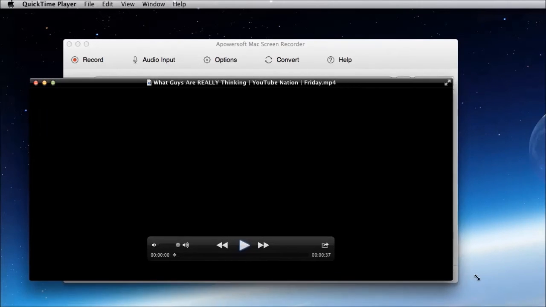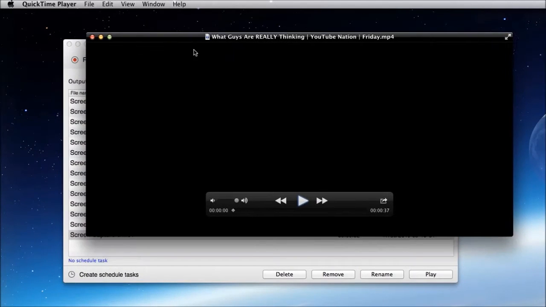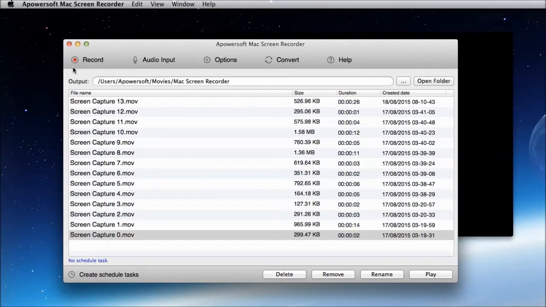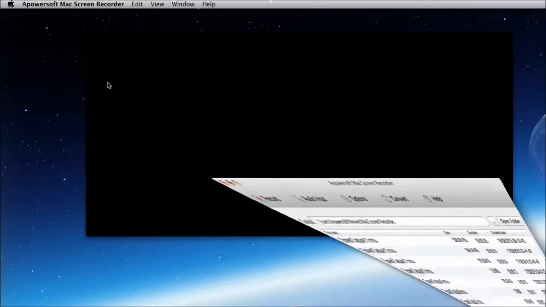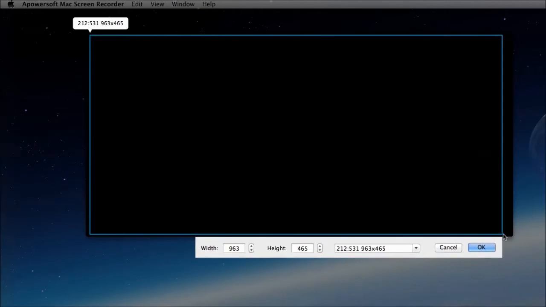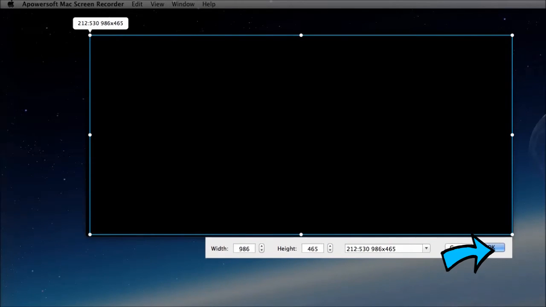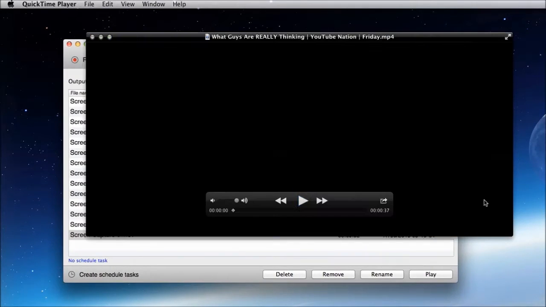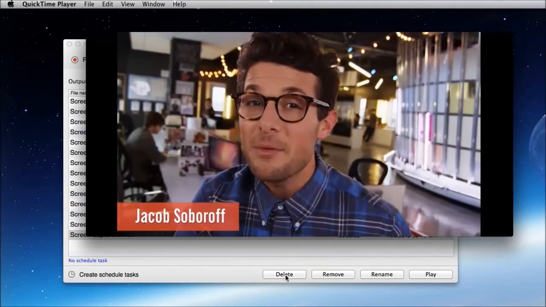To start the recording, open the video clip that you want to record. Next, is to select the recording mode such as region. Then set the capture frame along the video and click OK. The recording will then start instantly.